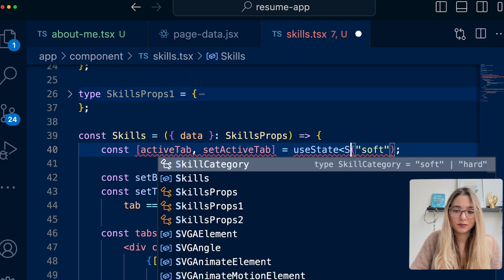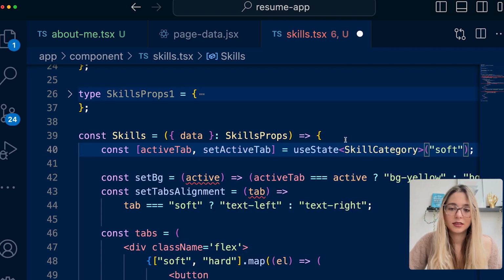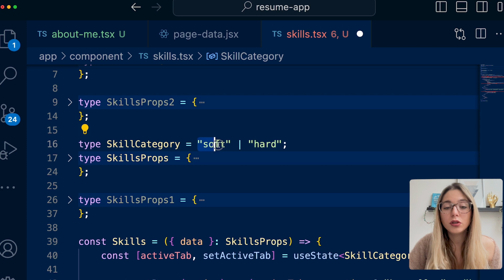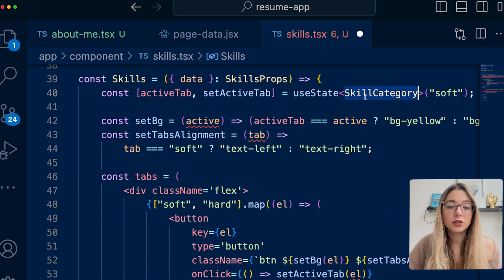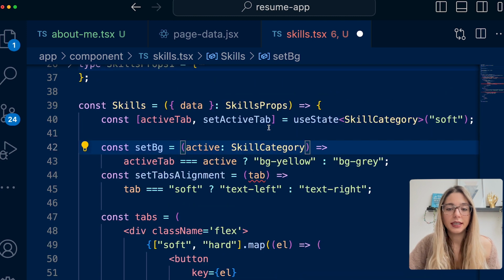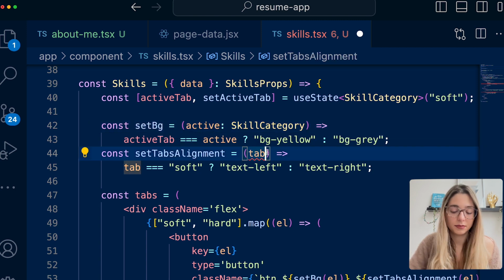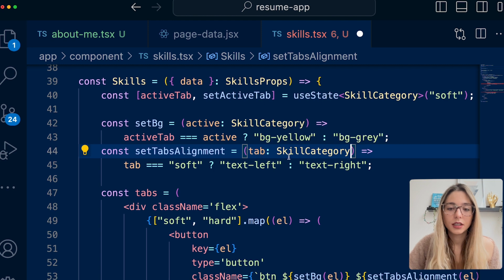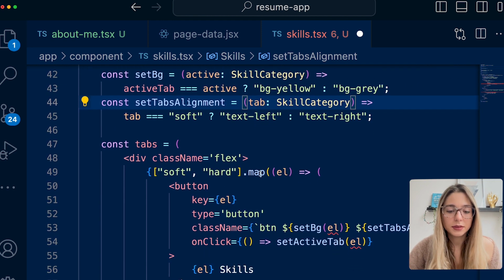So skill category. In this case, it represents a union of two string literal types that are soft and hard. So I can use this for here as well. So the active tab is soft or is hard. And then for the set alignment, same. Or skill category, okay? And let's just come down here.